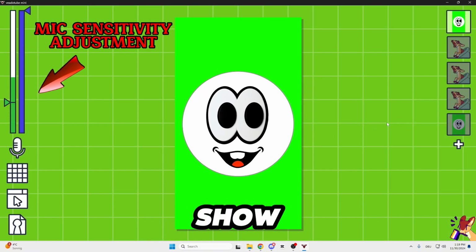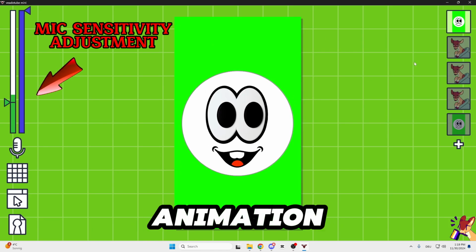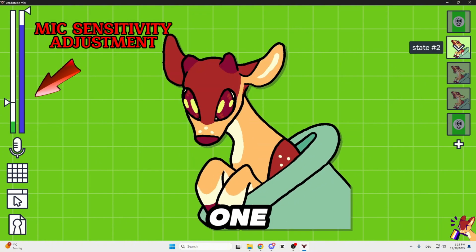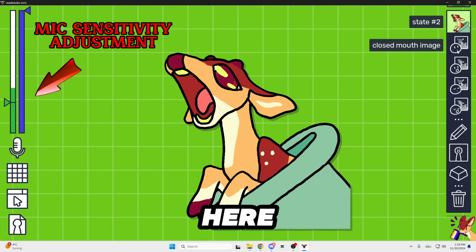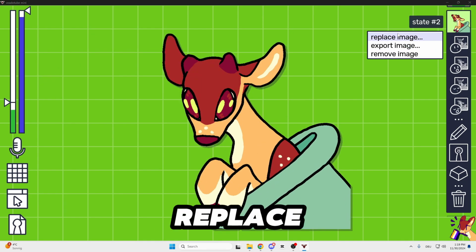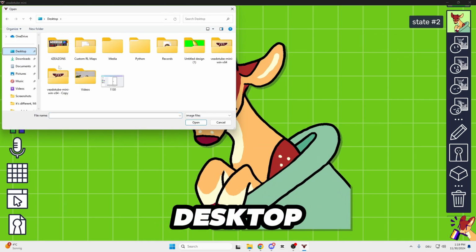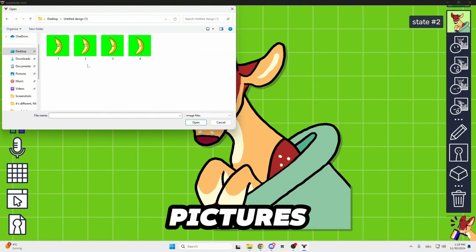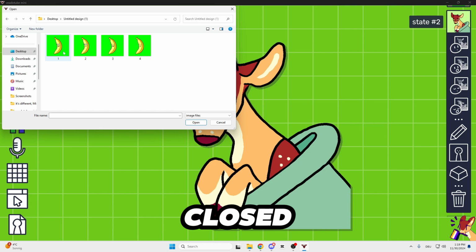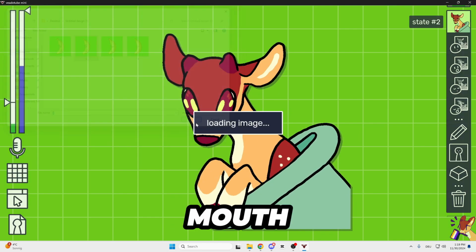Alright, to show you the process of creating this animation, it's very simple. You just create here state 1. This is the basic one. Click on the arrow here. And yes, start closed mouth image. Replace. Desktop. Find your pictures. So we have open mouth, closed, open eyes, and closed mouth, like this one.